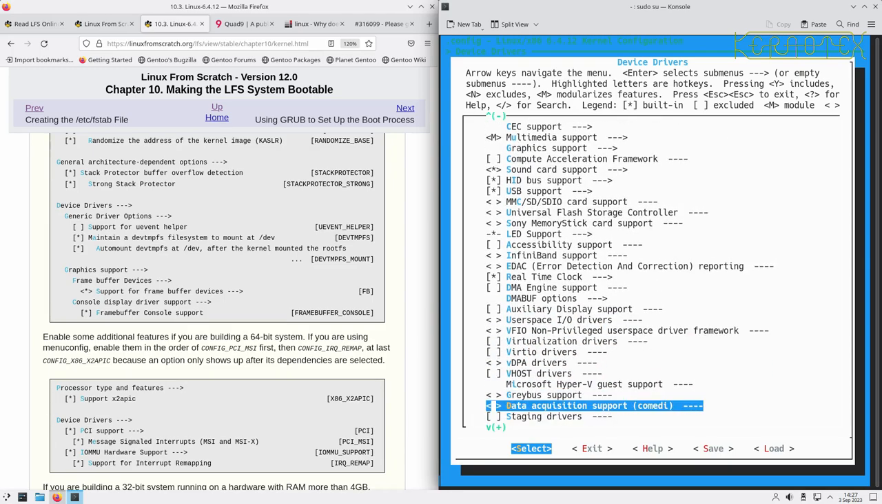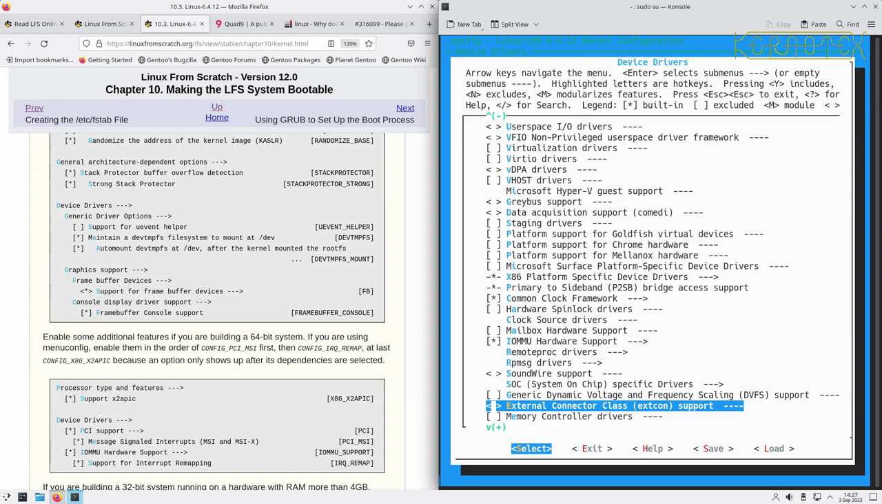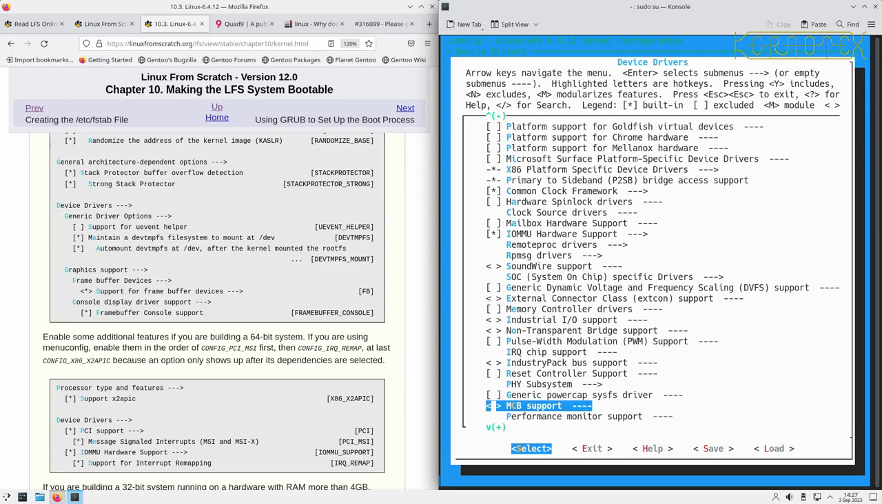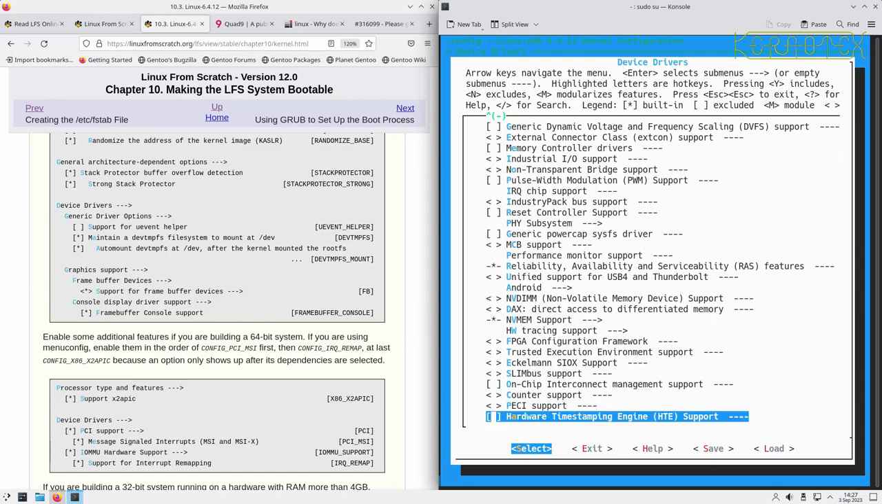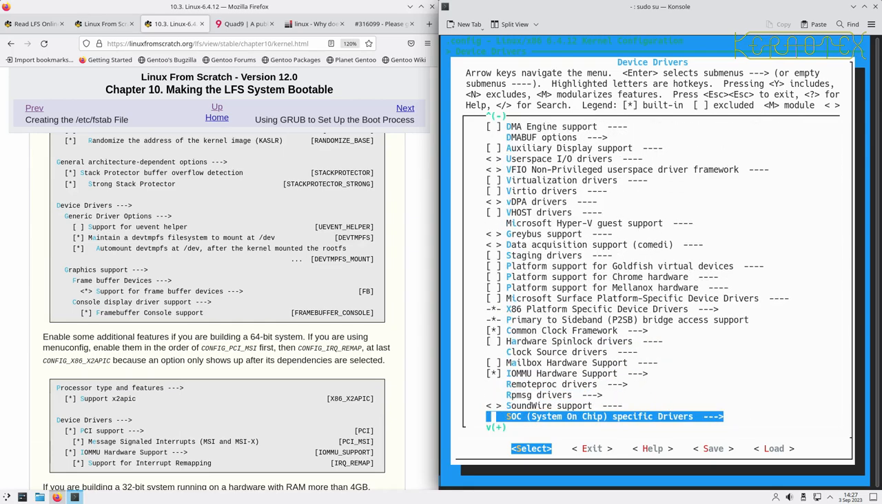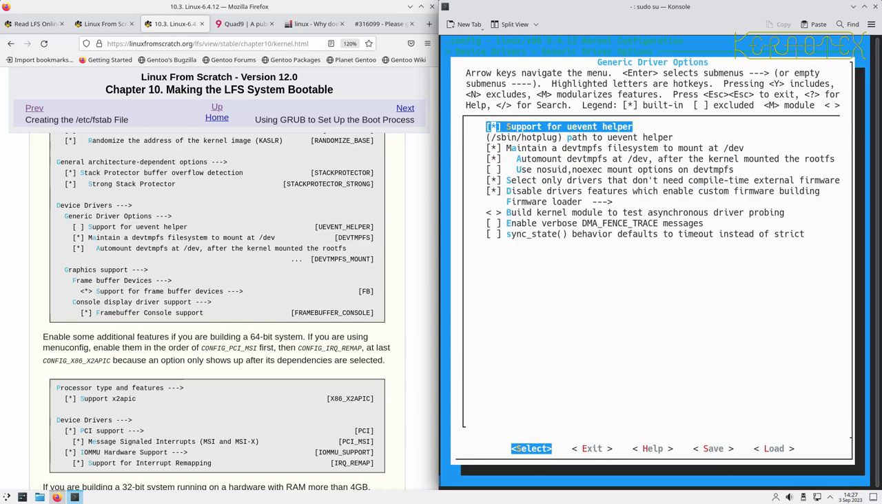I missed that. Was that at the top, I think? Oh yes, there it is. And we want to go to frame buffer devices. I'm up here, aren't I? Getting lost. Generic driver options.